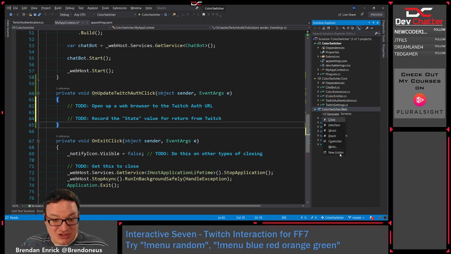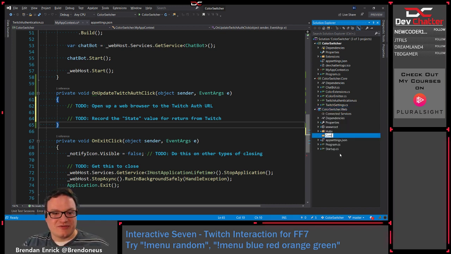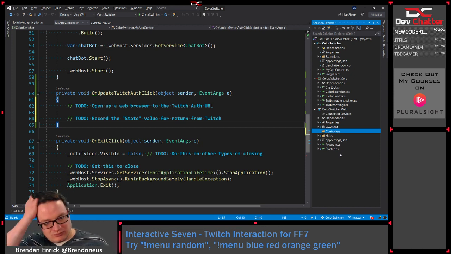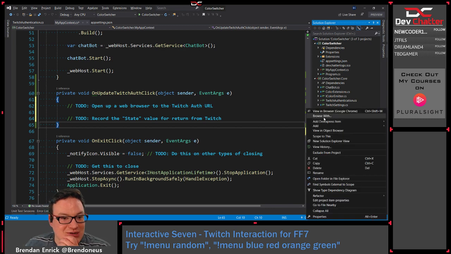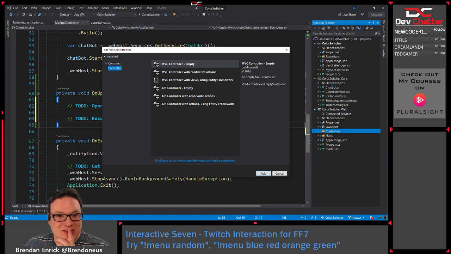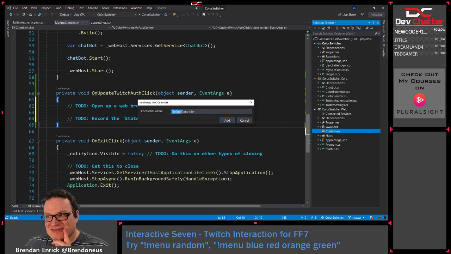So first off, let's create a folder of controllers. And then inside of controllers, I'm gonna right click, add controller. And we'll say empty MVC controller, because I think that's probably the way to go.